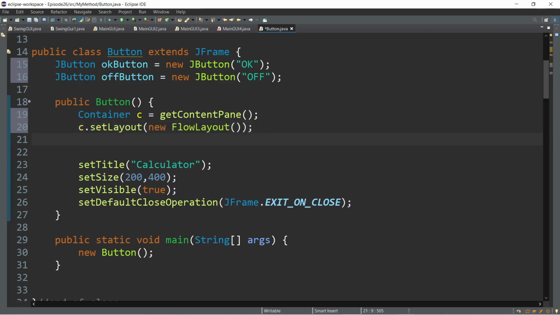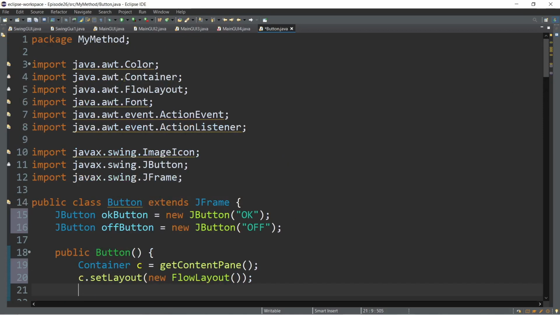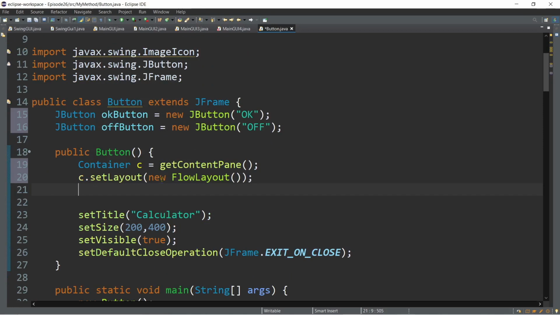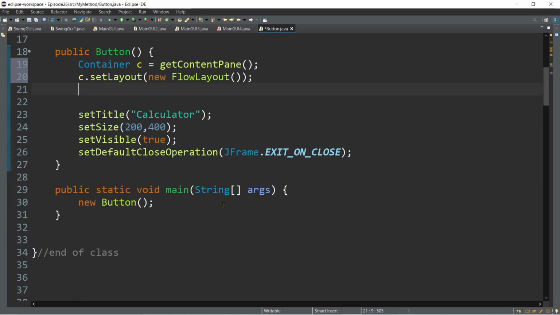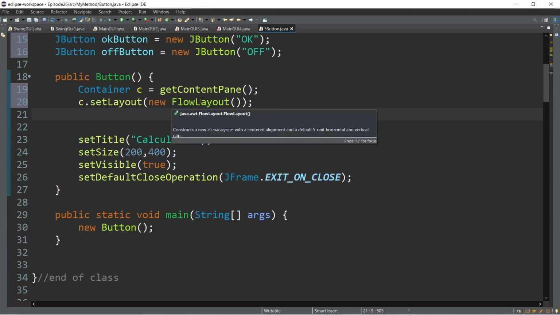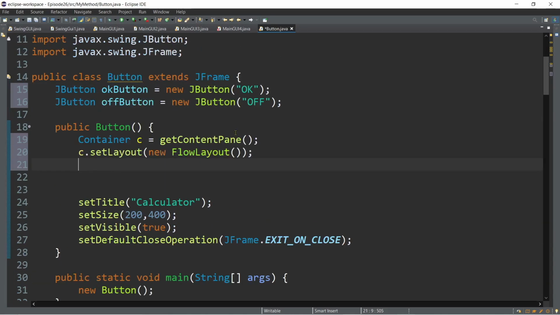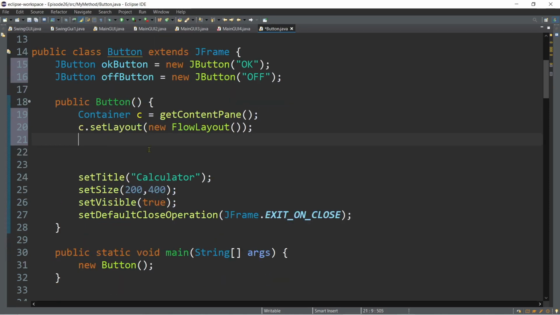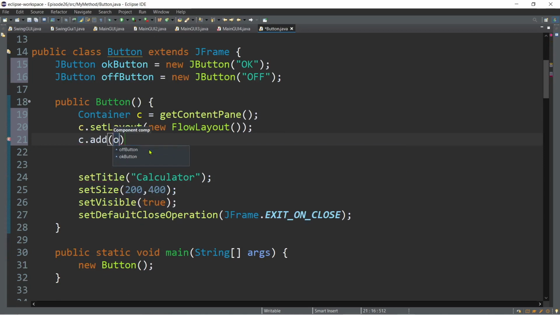So that's it. Again, take note that the container is a class within java.awt, and the FlowLayout is also under the java.awt package. So don't forget to import. Next, after we have set our layout, let's try now to add the buttons, using c.add and then okButton.